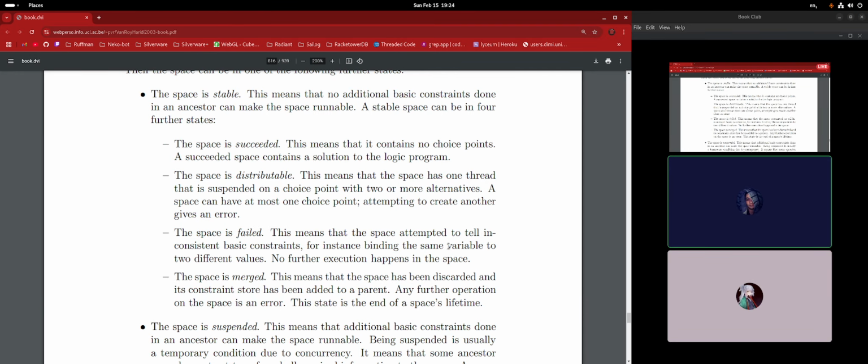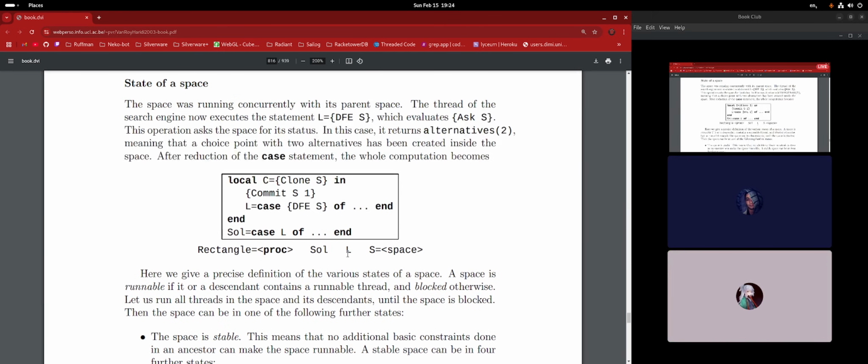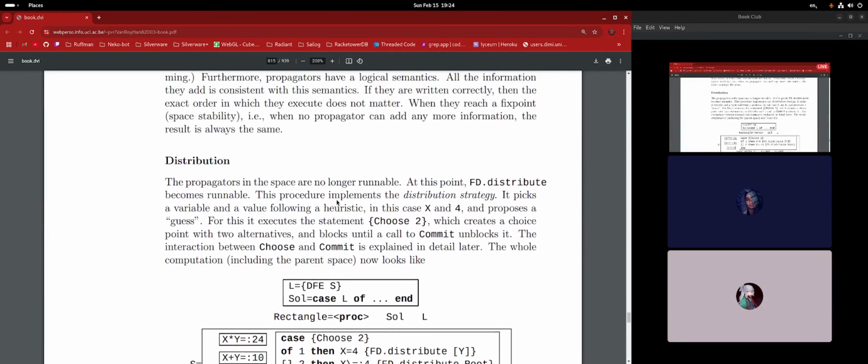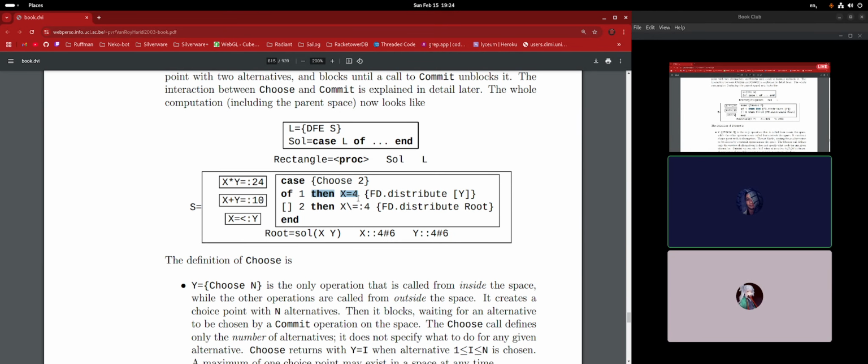I have a question. This means that because you can only have one choice point at a time, right? But are we calling this one choice point and this another one? No, no, the choice point is the call to choose. In this case, you're creating a choice point with two branches.